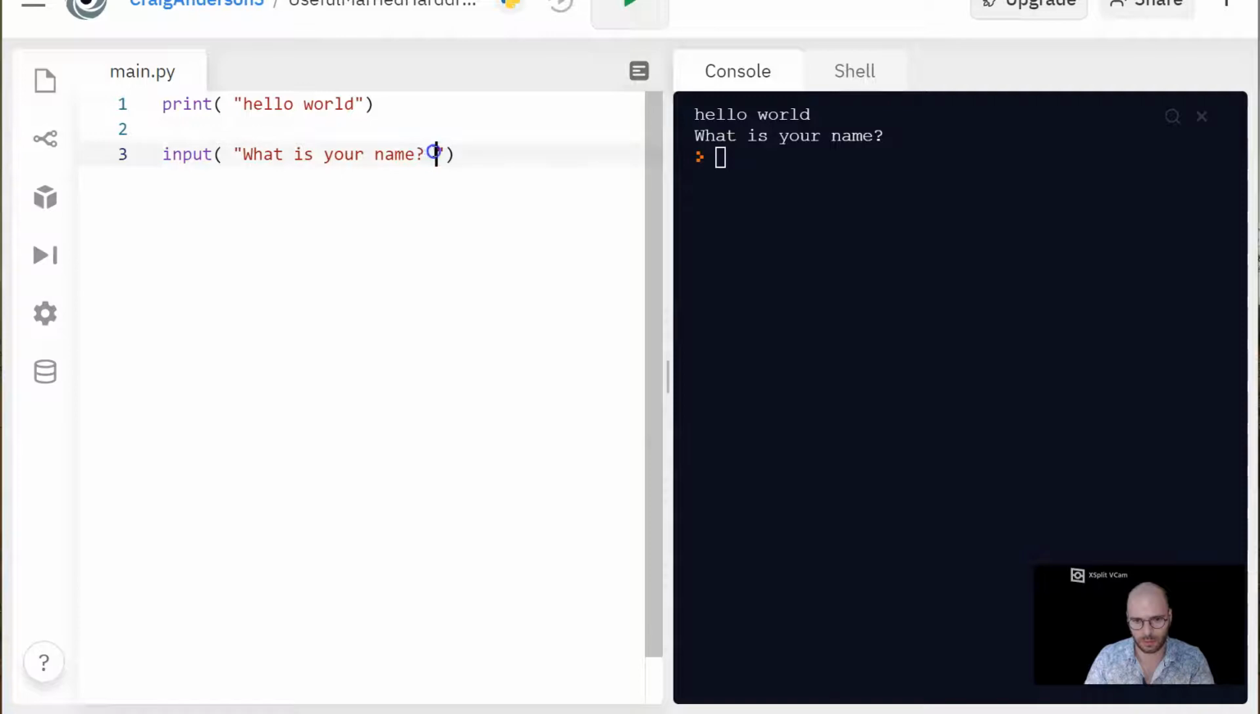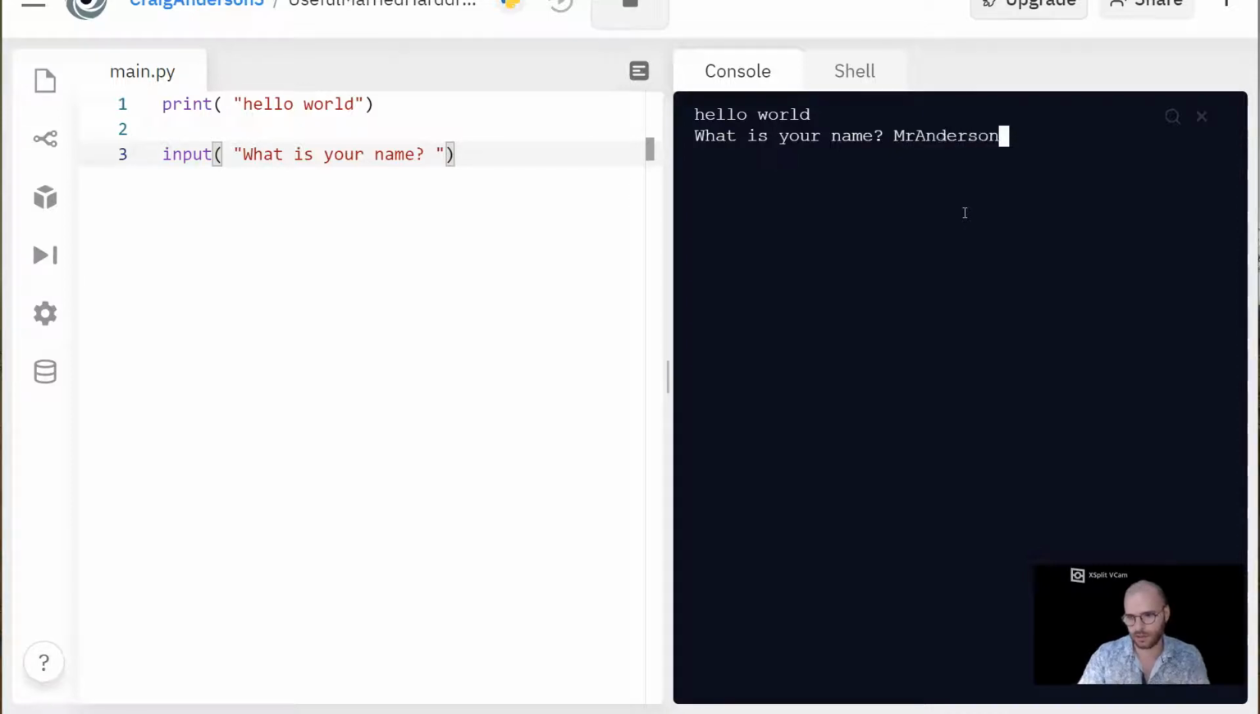This is really important. Okay, if I go to run this, it's going to say, hello world, what is your name? And then it's going to prompt me for some information. So I'm going to write, my name is Mr. Anderson. And I'll keep it like that with no spaces. So I'll hit enter, and it accepts the name and then does nothing. Now this is cool, but we want to be able to actually get the program to say hello back.